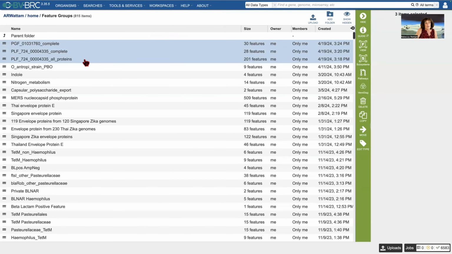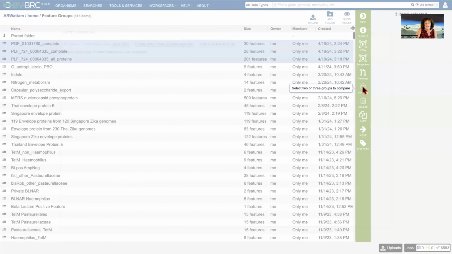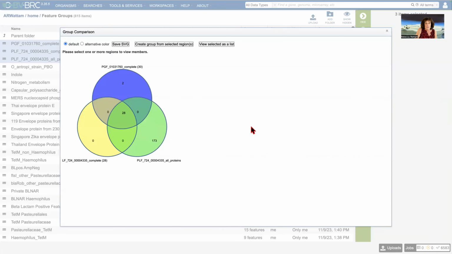Oh, and look at this. I've got all of these together. So there are three here. I don't often show this, but this is the Venn diagram function. And it's going to show you how many genomes are in each of those. So let's click on the Venn diagram. And that shows me for this particular group, it has two unique ones.